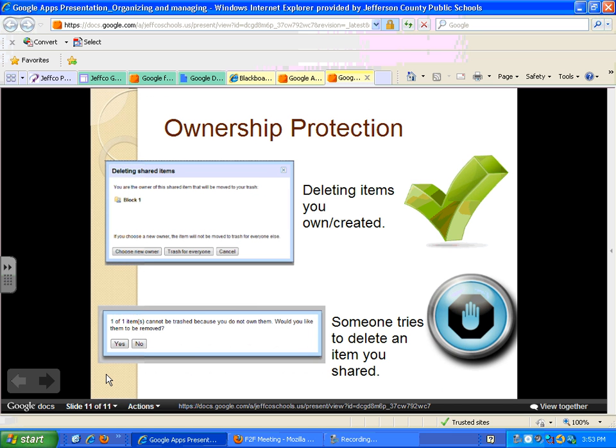If you are the one who has created the document and you share it with other people, people cannot delete it. It's impossible. They can delete it from their file, but they can't overall delete something that you've created. So that's good. So the ownership protection. So that's just a couple things that are important as you consider using Google.